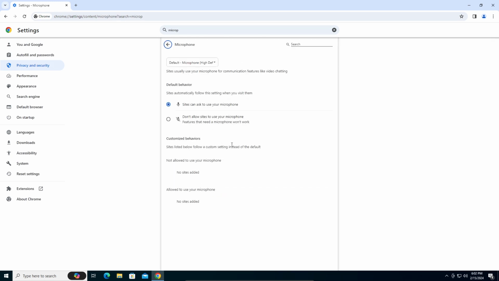Click on that. Here you can change your microphone from the default to another microphone that you want to, or you can just make sure the site asks for your permission or not allow the site to use your microphone. Here you can change all of the settings to fix your microphone problems.